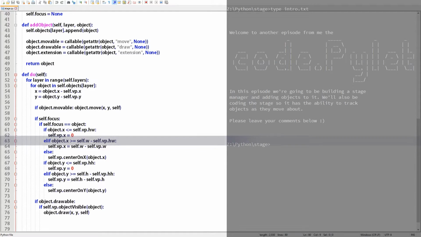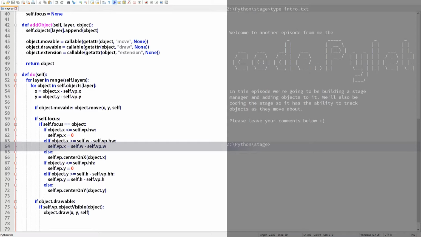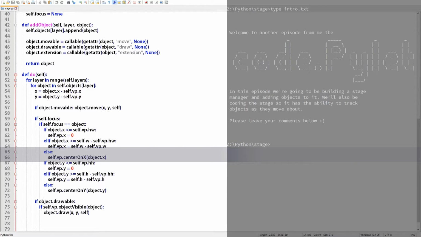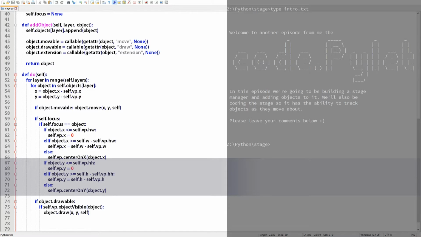This next part of the if statement is asking if the object's x location is greater than the value of the stage's width minus half the width of the viewport. In other words, is the object too close to the right-hand side of the stage? If it is, then set the value of the viewport's x position to the value of the stage's width minus the full width of the viewport, preventing the viewport leaving the stage. If none of the above conditions are true, then it's safe to center the viewport on the object's x-axis. This next if block does exactly the same, but for the y coordinate, so we'll move on.